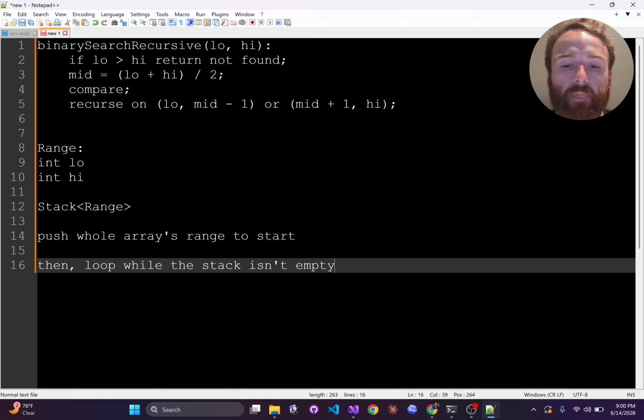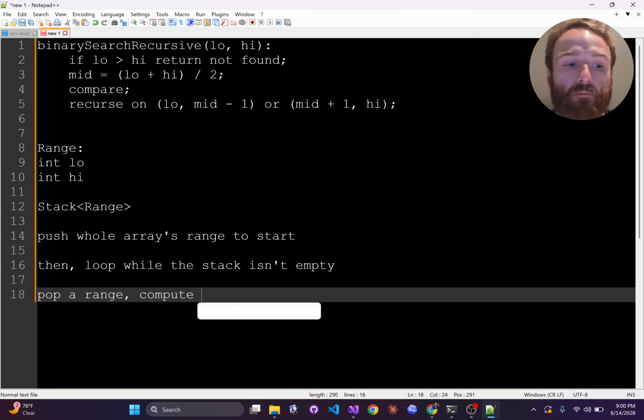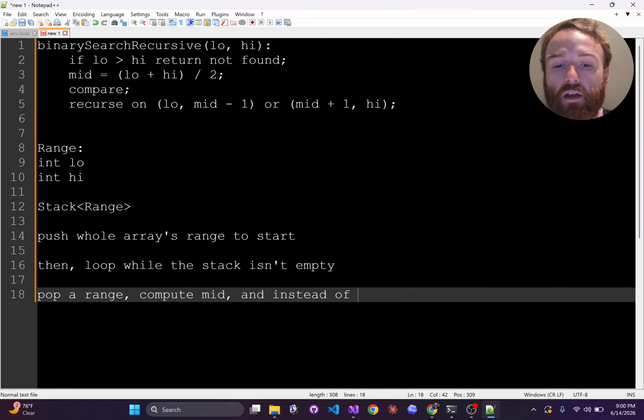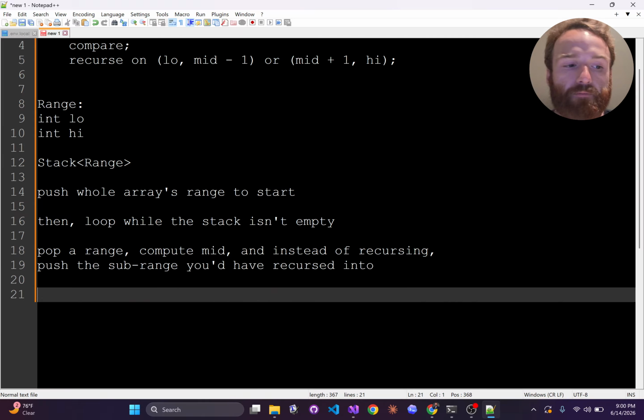Okay. Like I said earlier in the video, a stack of type range. I should say a stack that is created given the struct of range. Apologize for saying that earlier. So then we loop while the stack isn't empty. Okay. We pop a range. We compute our mid. And instead of recursing, we push the subrange you'd have recursed into. Okay.